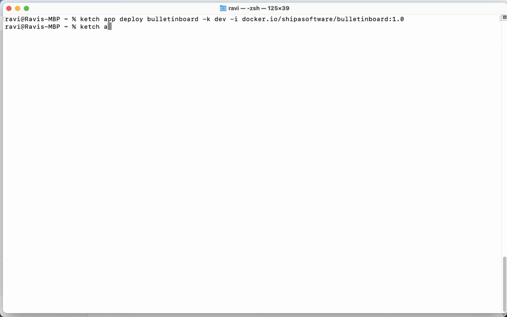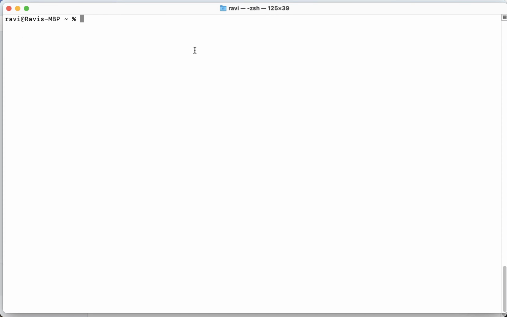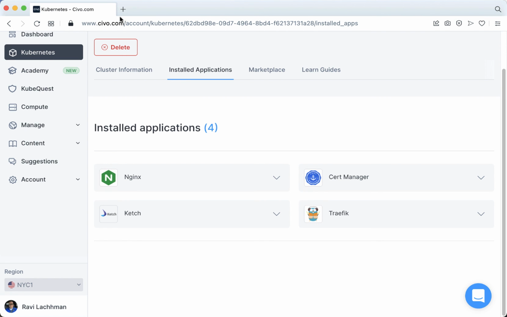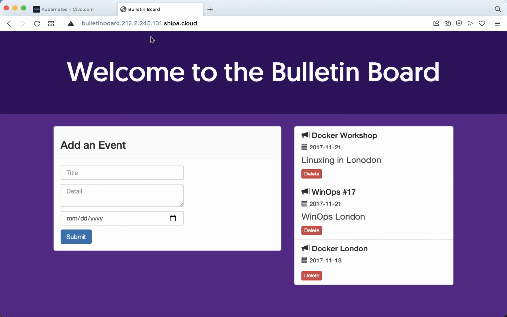We can run ketch app list to get the address of the application, so it's currently still deploying. And just giving it a few more seconds again, let's go ahead and take a look at the app list that we have here. And here we do have the particular application address. We can just copy that address, come back to our browser, and just pop that in. And boom, our application's up and running.